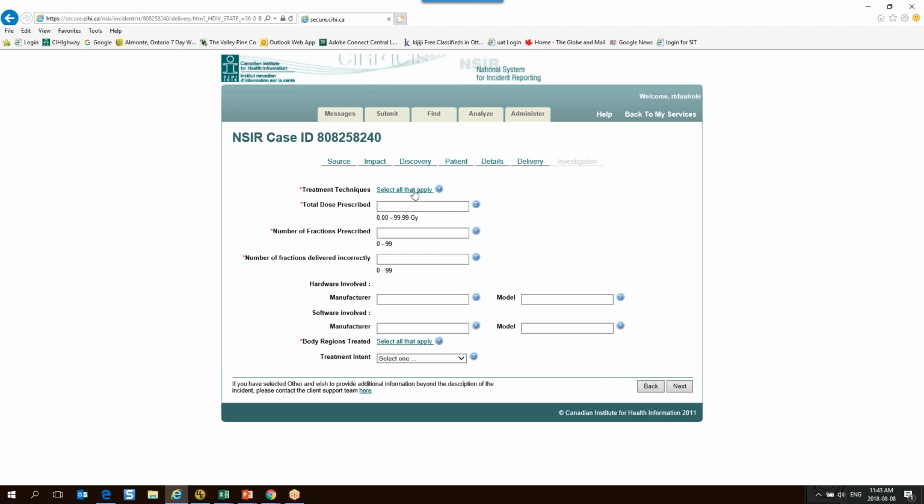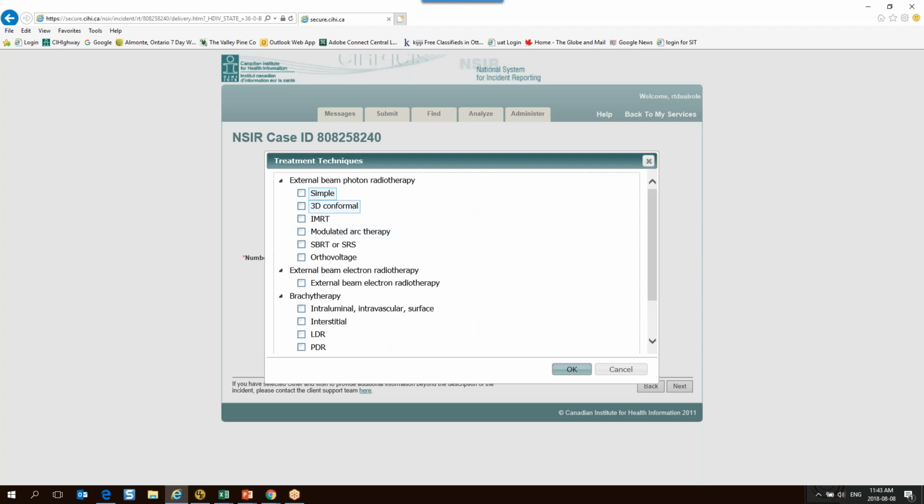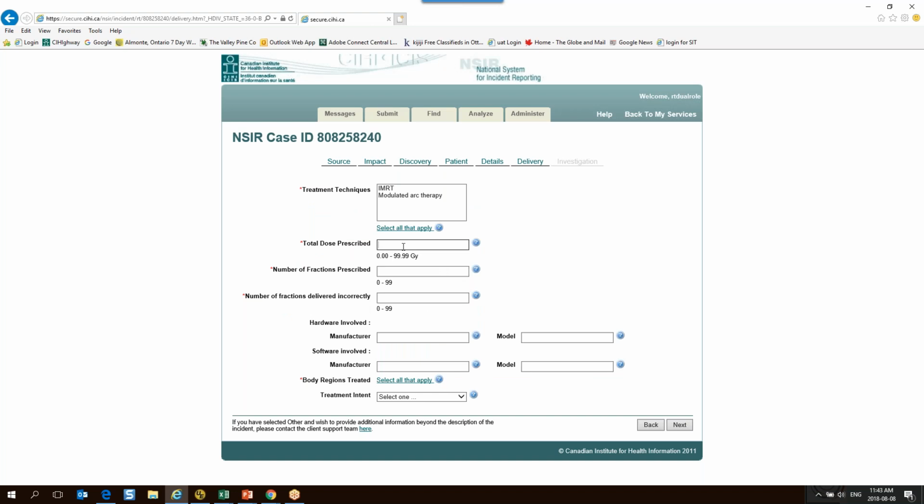Once you're happy with that page, you move to the next, and treatment techniques, it's a multiple select here. Total dose is a text field. You just type in the details that are relevant. Number of fractions delivered incorrectly as well. Number of fractions prescribed. Again, they're mandatory. You see the red asterisks, but they're text fields.